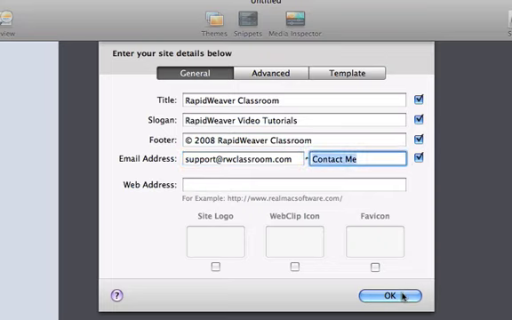And then we can change the actual wording that is used for the email address, and that'll appear in the footer. Right now it's "contact me." Just put "contact." Then the web address, we go here. This is the URL, your domain name. I guess in my case I could put RapidWeaver Classroom.